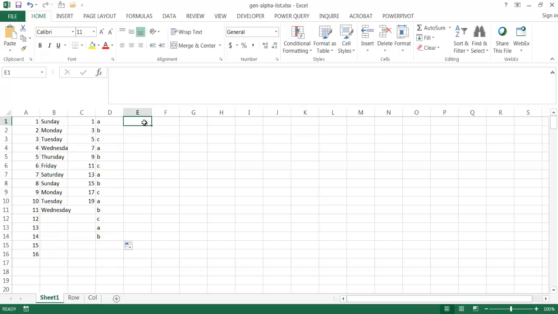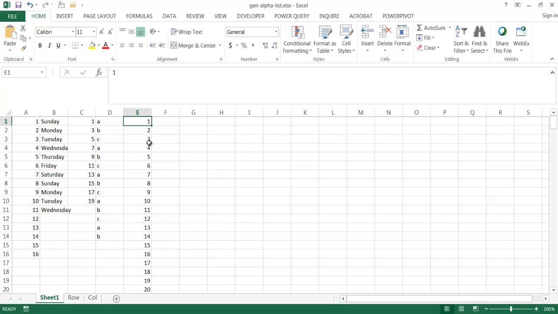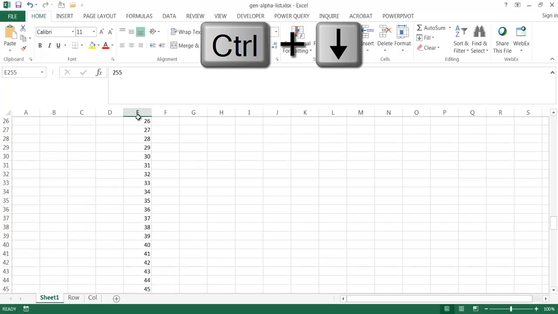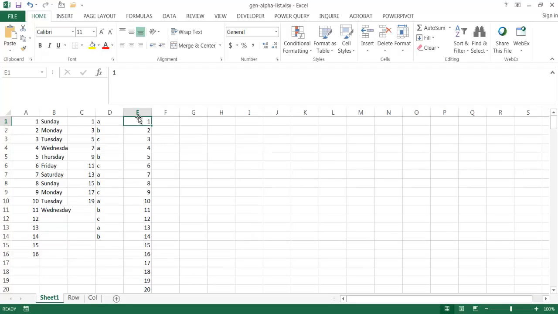So if I type 1, 2, 3, actually I can just probably do something easier. I can type 1, go under Fill, go under Series, and the series is in a column, the stop value is going to be 255. Click OK. You'll notice now it goes all the way down to 255. Control Down Arrow takes me to the bottom. Control Up Arrow takes me back to the top.